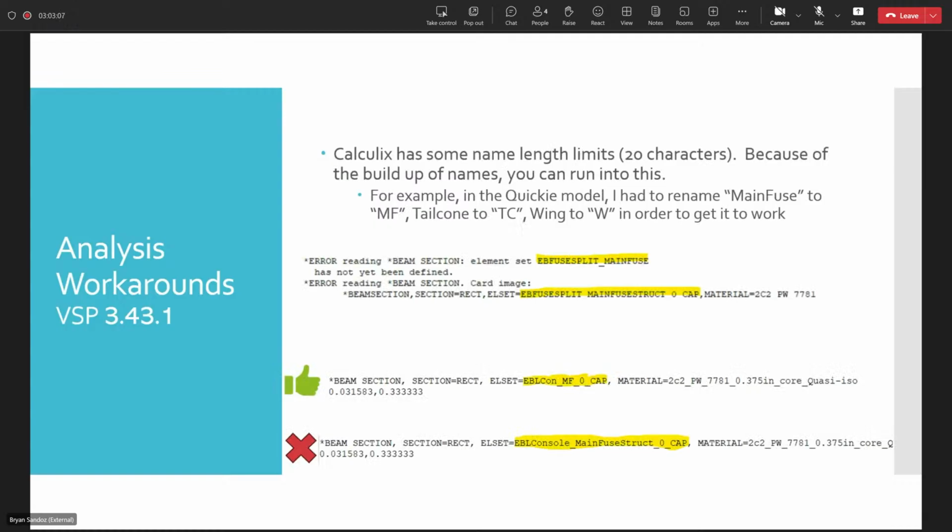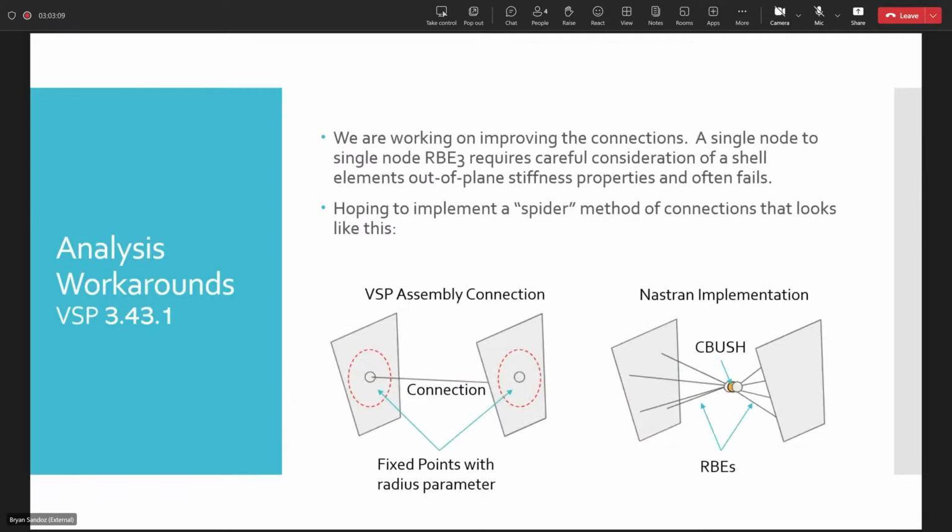And then that is an example of that. One last part, so this is the last part of the tips and tricks and workarounds here. We're working on improving the connections. When we do a single node to a single node rigid beam, it often puts a lot of out-of-plane load on the shell element, which causes it to fail in some instances. And that's not typically how you would create a connection in a FEM for a classic shell and beam representation of a box structure like we do a lot in aerospace.